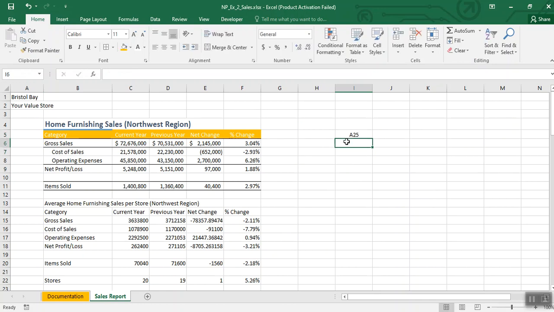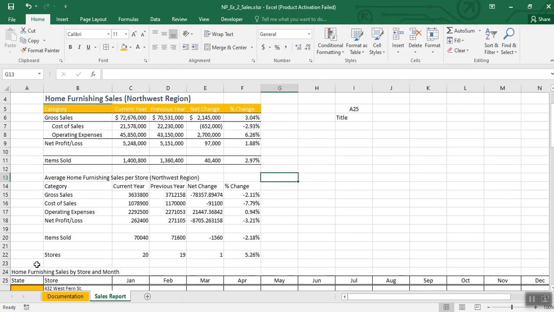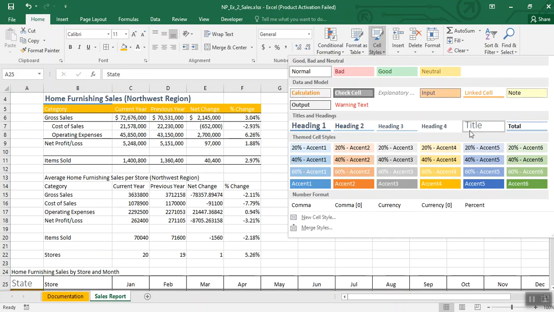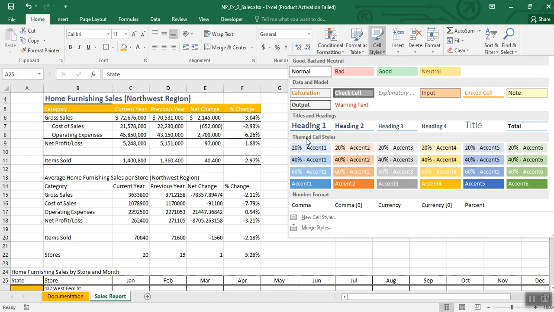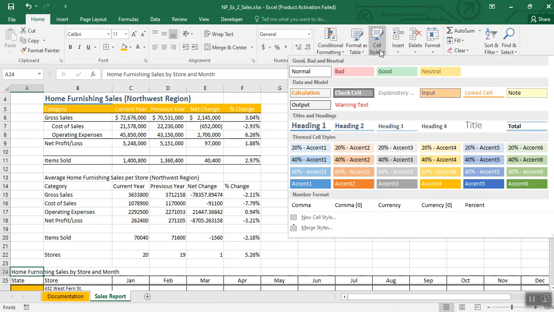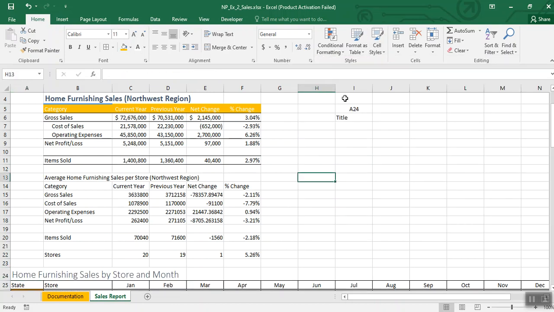Next step, A25. Highlight A25. And what cell style? It's the title style, guys. Where is A25? A25 is right in here. Title style. No problem. Click on cell style and title style. Where's the title style? It's actually A24, sorry, A24. Title style. Okay, A24 is title style. Click on cell styles and title style for A24.